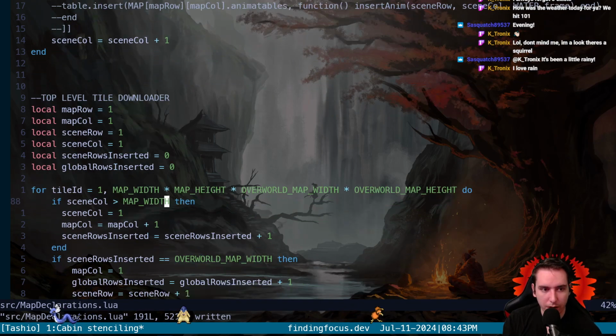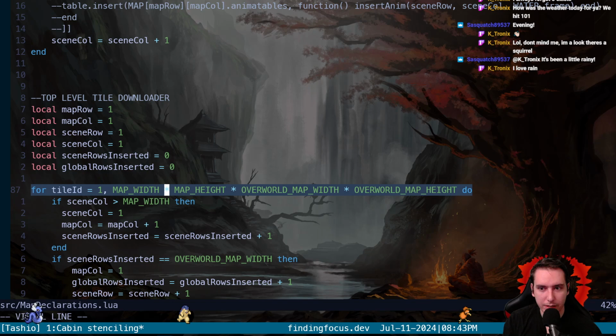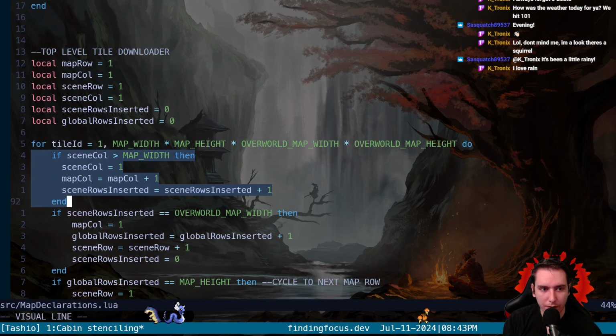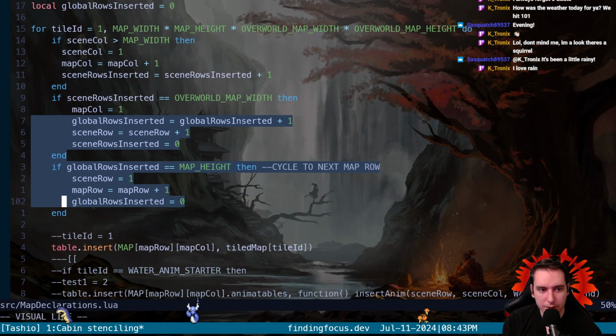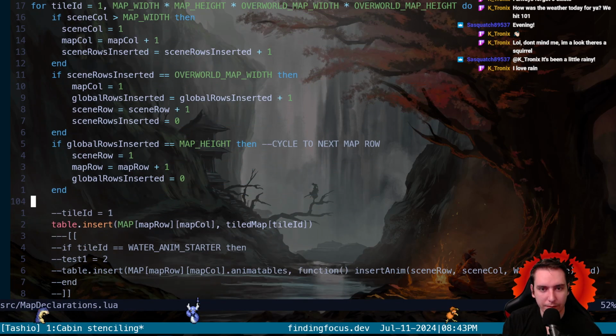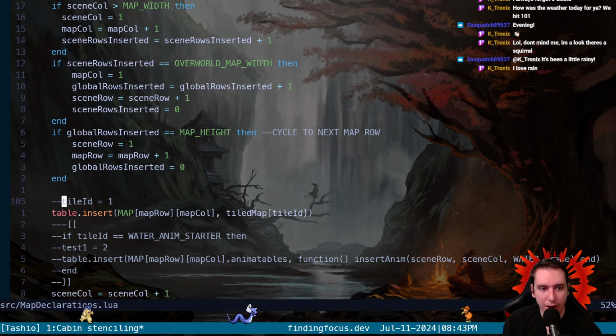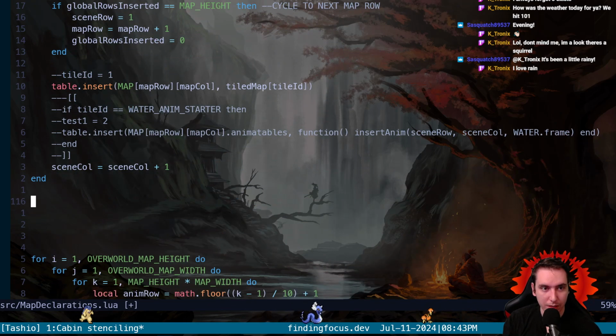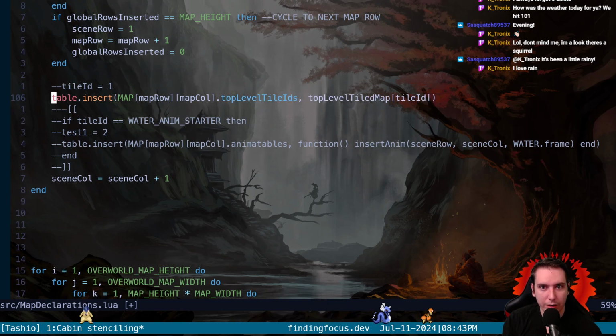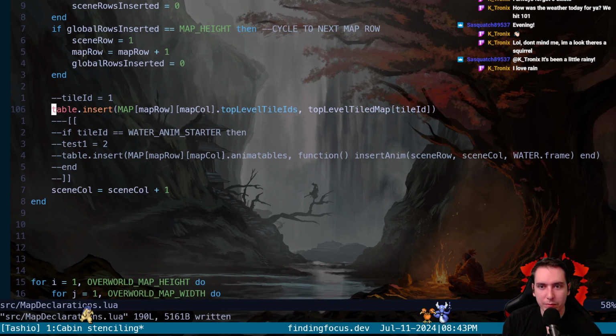Now we've already got this logic that goes through. It takes a tile ID through the 9,000 values. It keeps track of a scene call, a map call, how many rows we've inserted, how many global rows. This is all the nastiness that we had to do to get the 88,000 tiles in the right spots. And then instead of inserting into our tiled map, we're going to insert the value that's in our top level tiled map from this second layer data, and we're going to insert it into the table that's at our top level tile IDs.